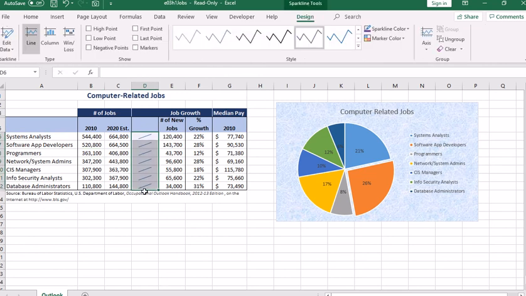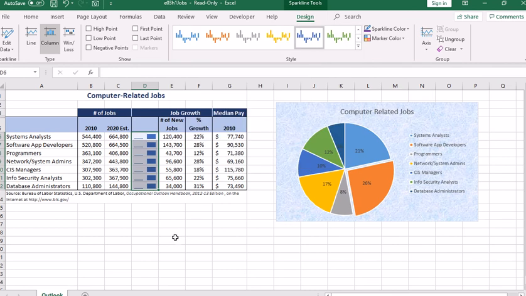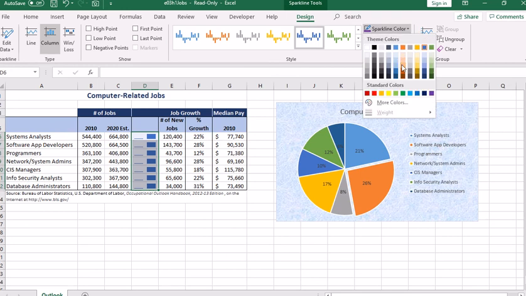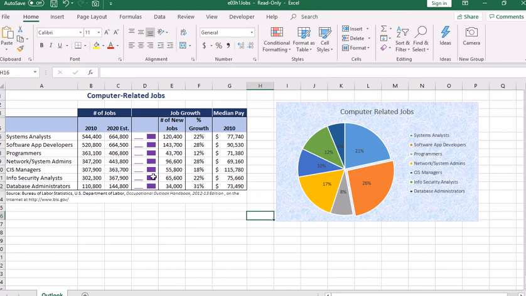So let me just click back into the sparklines. If you want to do column, you can. And then you can pick your different styles. If you put your mouse over the different styles, it'll tell you exactly what you're selecting. This one is blue, Sparkline Style Accent 5, No Dark or Light. So that's what I'm going to pick. You can change your sparkline color, and so now I'm changing it to purple, right?